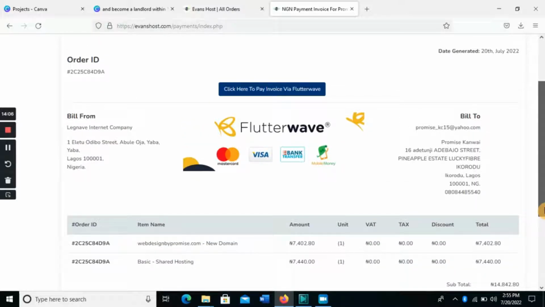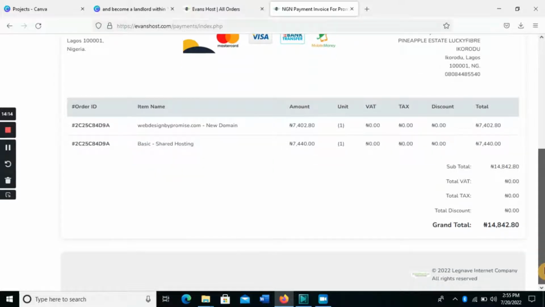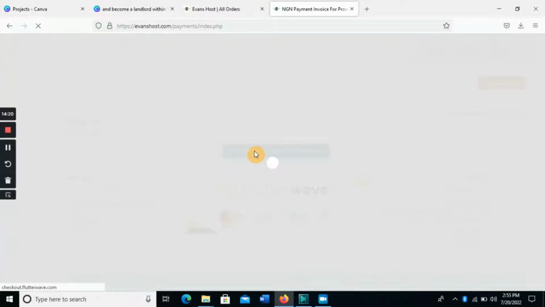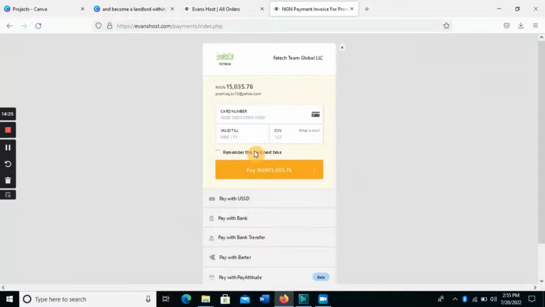This is the company's headquarters address. This is my own address and everything. This is the fee and everything. So you can click here to pay invoice via Flutterwave. So let's make payment of our domain name. So now you have to enter your card details and you pay.